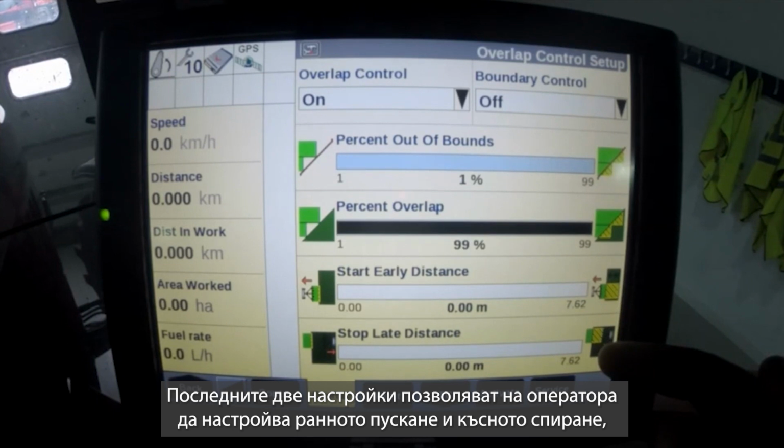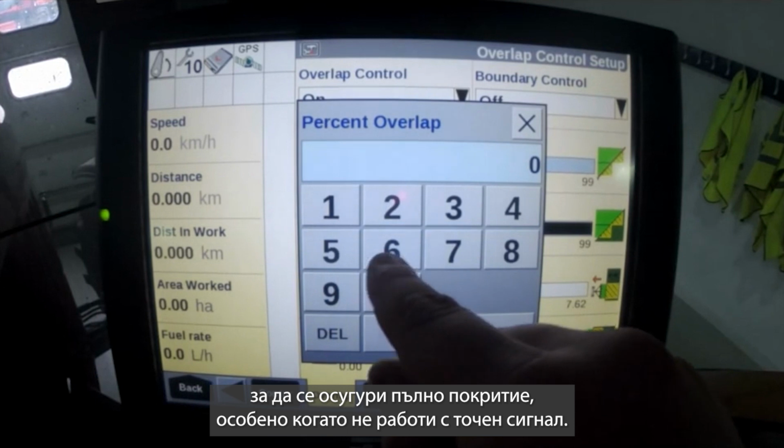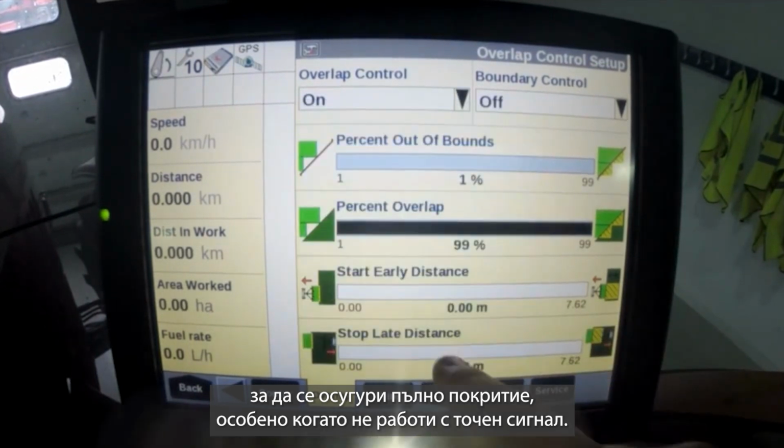The last two settings allow the operator to put in a start and end overlap in order to ensure full coverage, especially at lower accuracy signals.